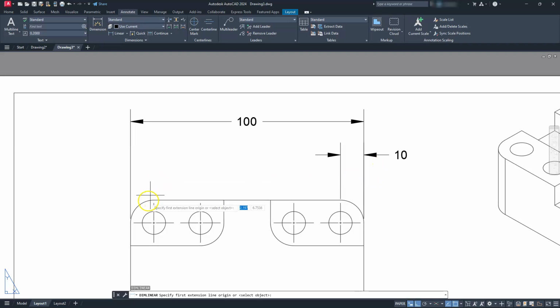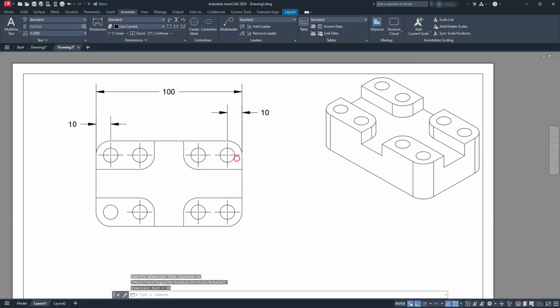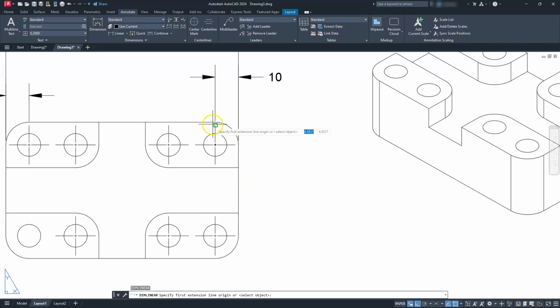So I'll go back to enter. And if I select this one first, and then this one, that's going to put my dimension on the left side, right? And they might actually overlap somewhere in here, so I'll give it a little space. Let's go ahead and keep putting dimensions on.